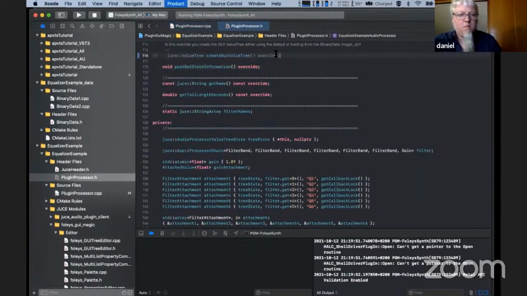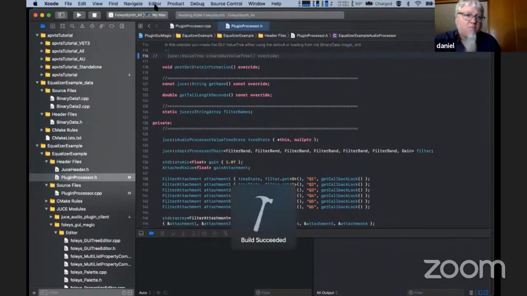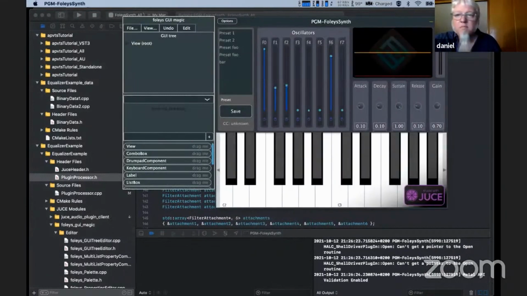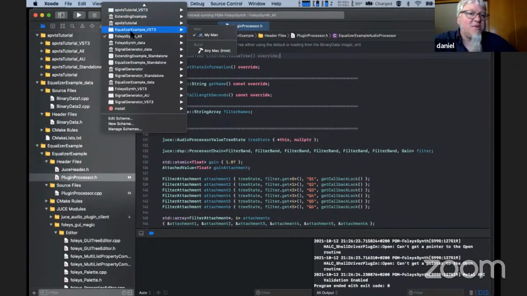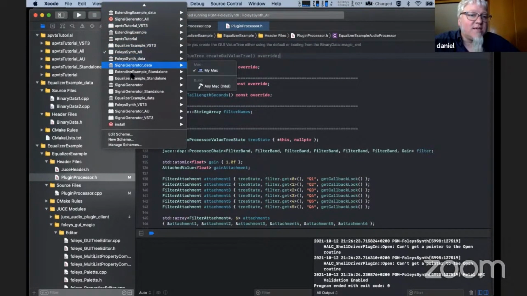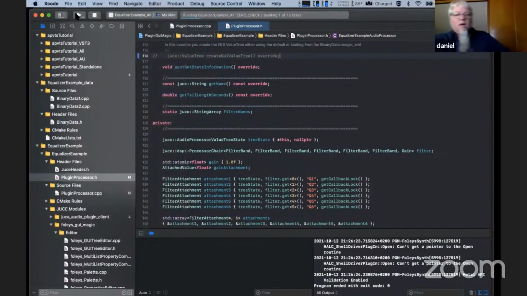There we go. Yeah, I edited the equalizer, so that wouldn't work. Let me run the equalizer. All right. What's happening now is it will generate that value tree.